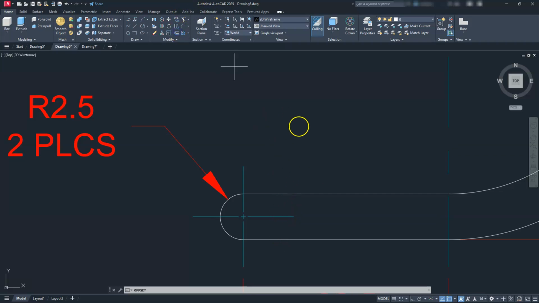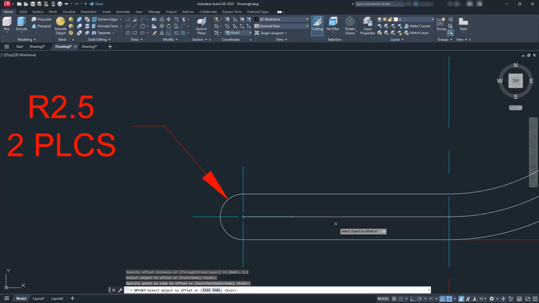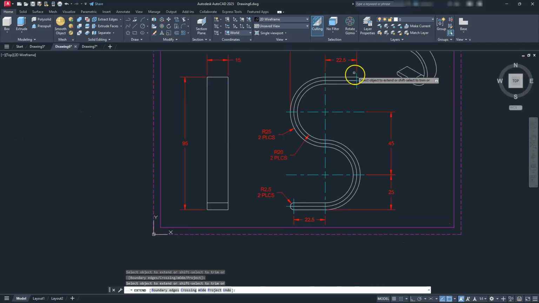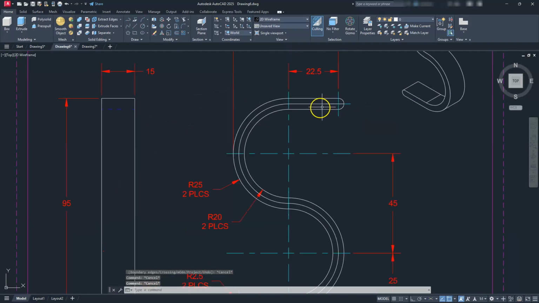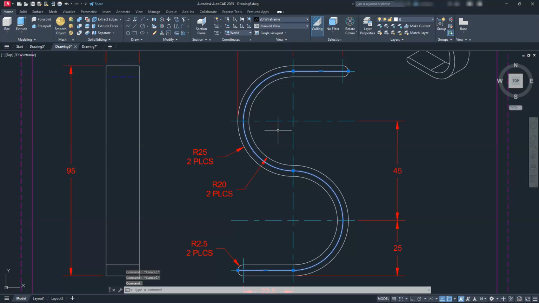So let's use the offset command. Let's use 2.5. And come down to here. And then we're going to use the extend command. And I'm just going to extend this to that point, and likewise here. Okay. So now with that extended, this line here is the length, a rough estimate of the length of what you're going to get here in Inventor.